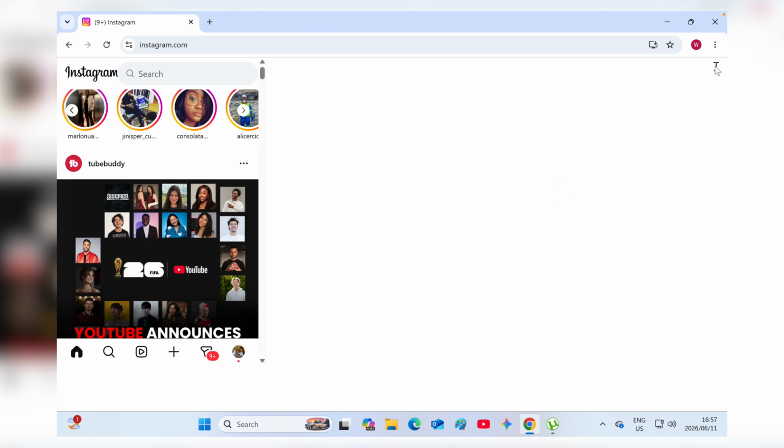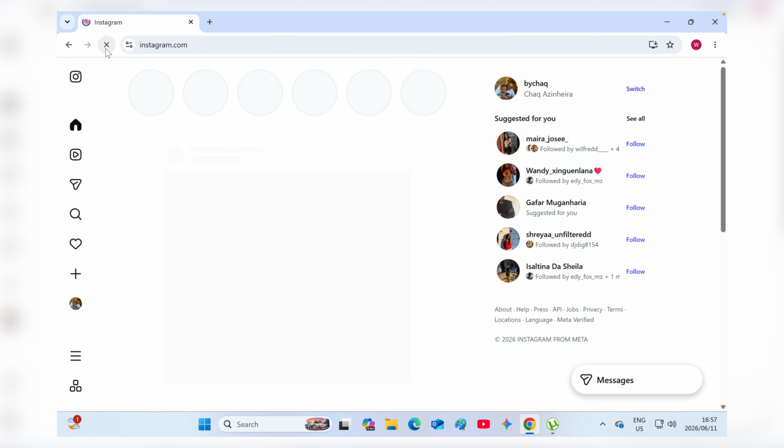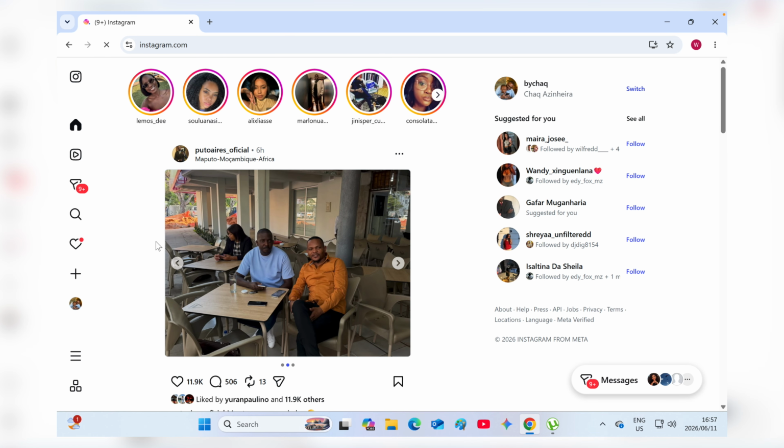Now we're going to close this window that allows us to edit stuff, and then we're going to simply tap on refresh to refresh the page. In no time, our Instagram will be refreshed. So it didn't work. Let's do it one more time.